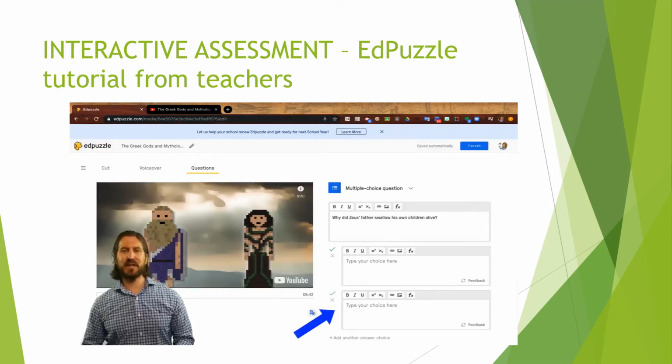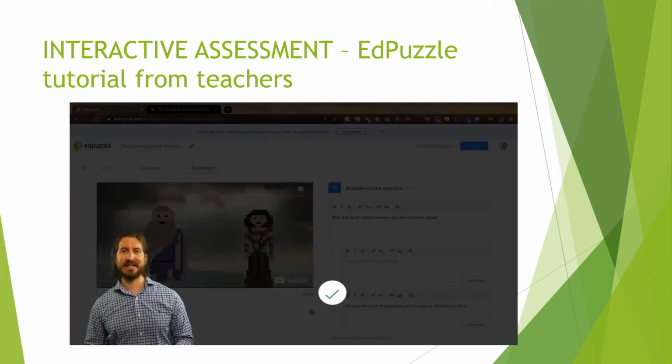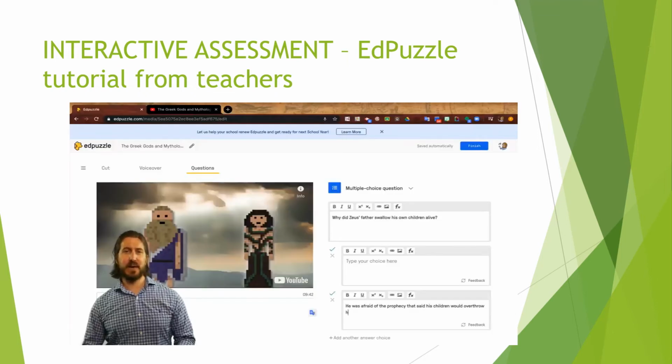And then after I've written the question, I always like to start with the correct answer first. When you write your correct answer, you do want to make sure that the green check is selected next to that answer so that it is graded correctly. After you've written your correct answer, you can write some incorrect answers. After you've written your incorrect answer, make sure that you've selected the red X.